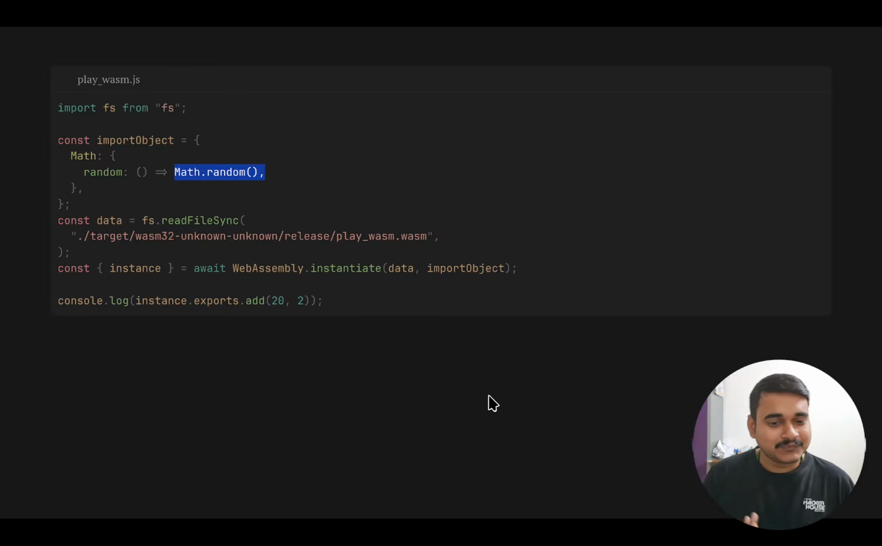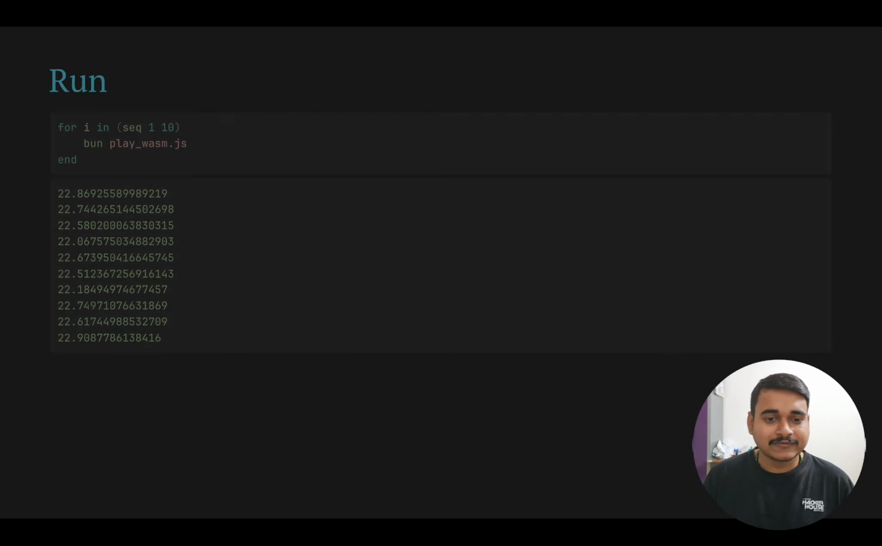So doing this, what it will do for us, the great thing is we get random numbers being added to our 22. Isn't that cool already? And we have play WSM being called, I'm using fish. No complaints about fish. Fish is a great shell. I use it. So we are running this particular program 10 times, and it just prints it out. Cool.